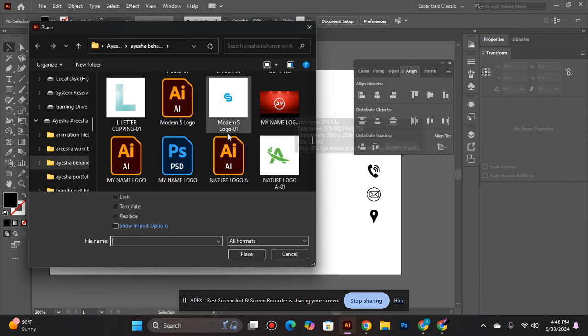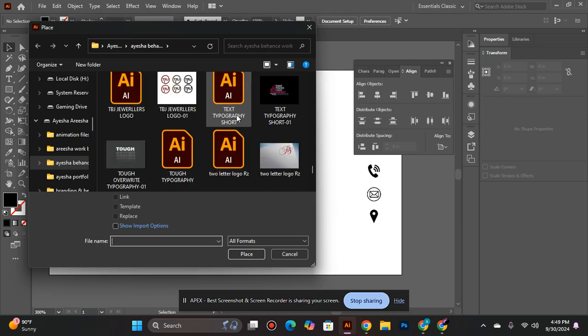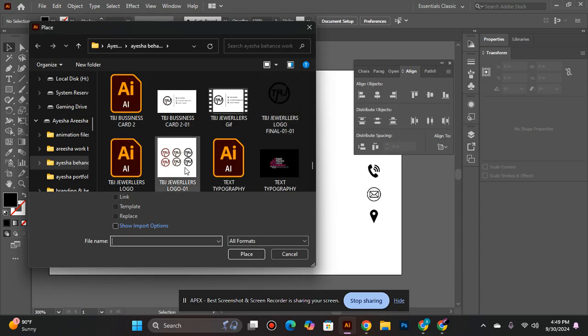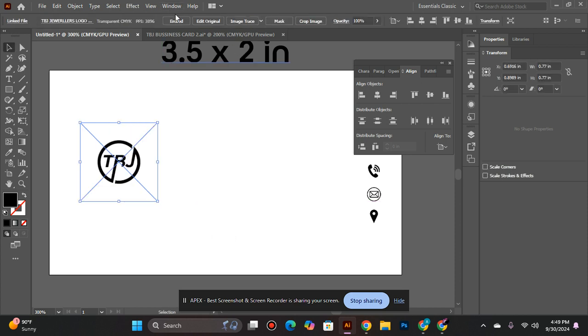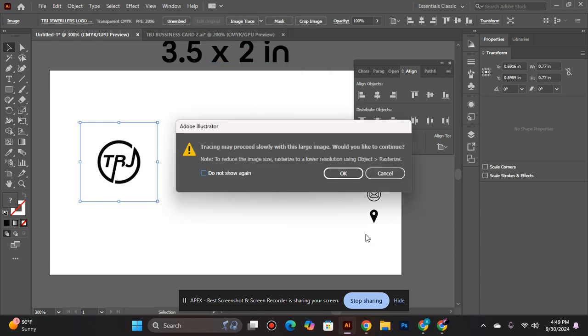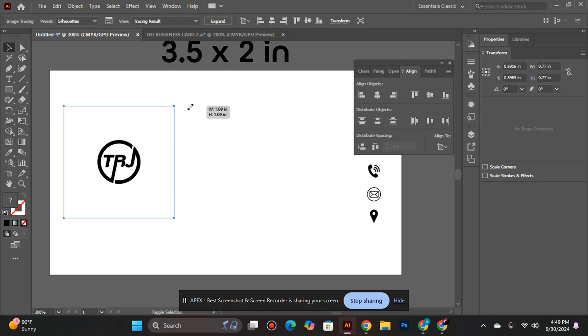So first of all, I take my name. Take logo name. So let's choose this. I make a logo as per my choice. You can use as per your choice. And this is the final logo.